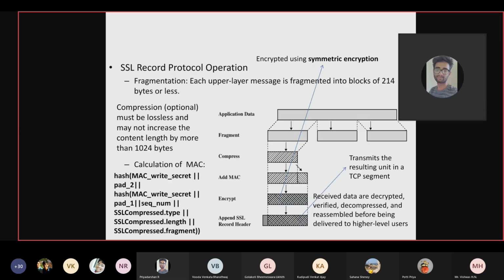This is one important diagram, students. SSL record protocol operation, and I suggest you write this diagram. So SSL record operation: fragmentation. Each upper layer message is fragmented into blocks of 2^14 bytes or less. This is the major work of the SSL record protocol, so keep this in mind. SSL record protocol is in the bottom layer of SSL. Out of two layers, SSL record protocol stands at the bottom.